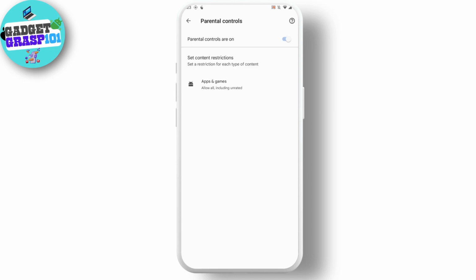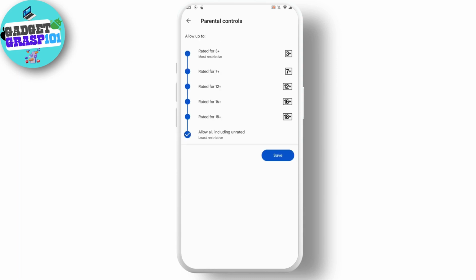After creating that, now simply tap on apps and games, and then you can add an age restriction. So if your child is below 12, you can select the age range of 7, and then your child will be only allowed to install the games which are of the 7 years age range. You can also change it to 16 or 18 according to your child's age.